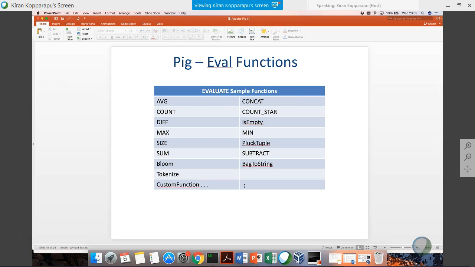And these are some of the evaluate functions that Pig already has built-in support for. So how to calculate the average of the column, a count, we know what the purpose of the count is, and diff, max, size, sum, bloom, tokenize, concat, count star. Count star will eliminate any rows that have null values, so it will give you the not null count. Empty, okay, like min, pluck tuple, subtract, back to string.